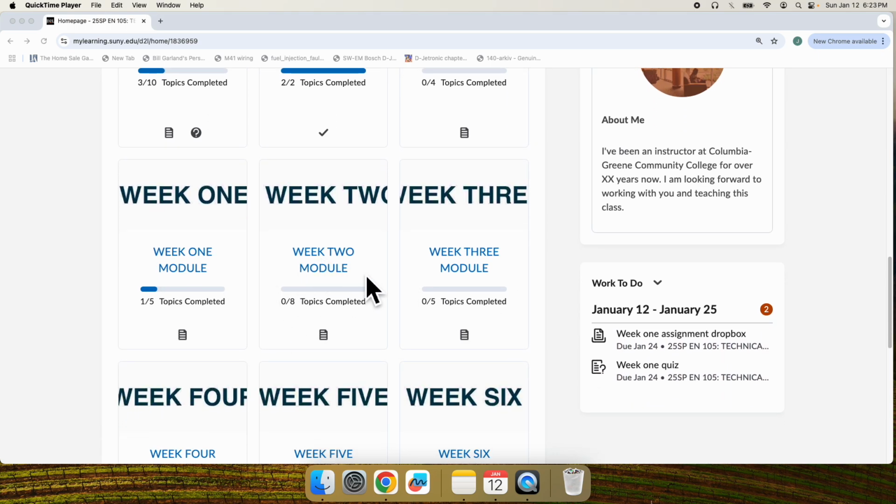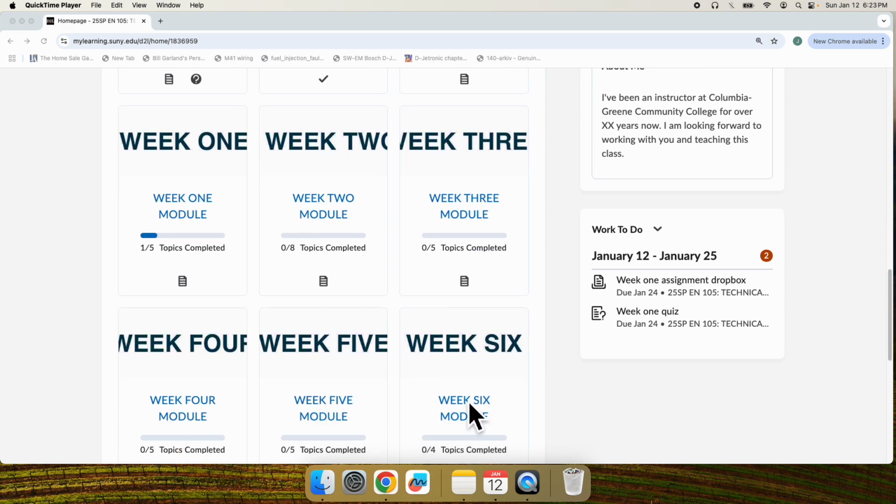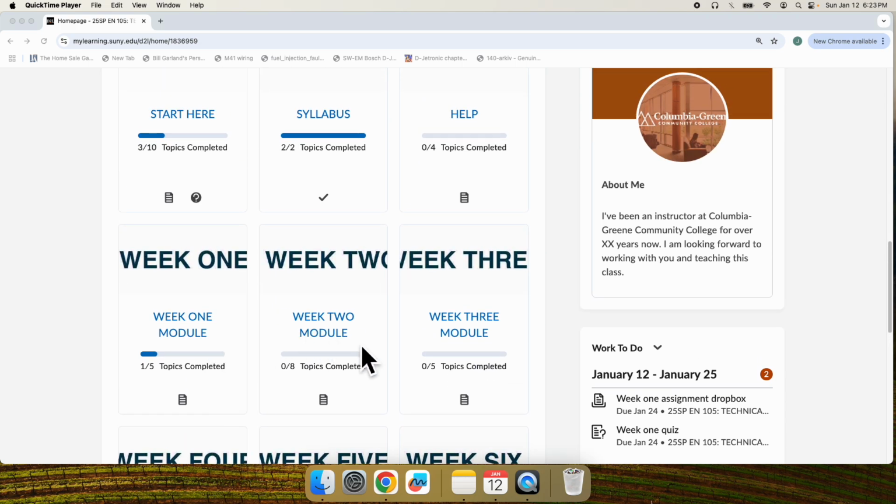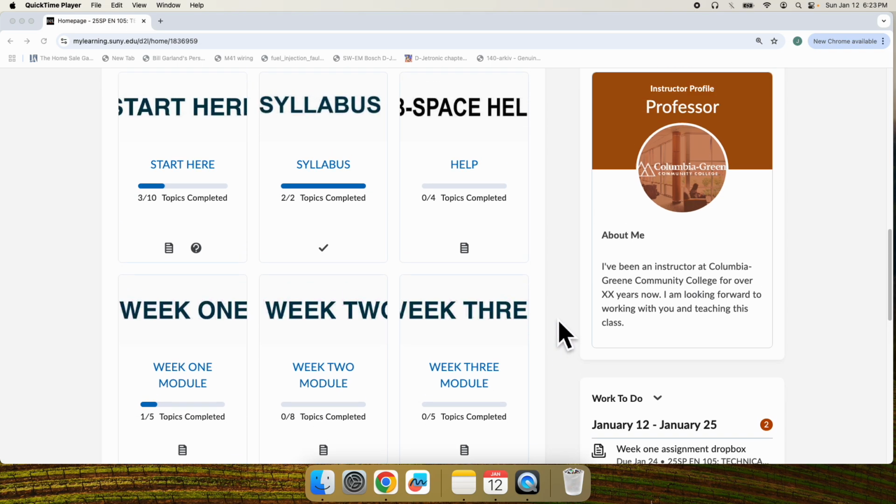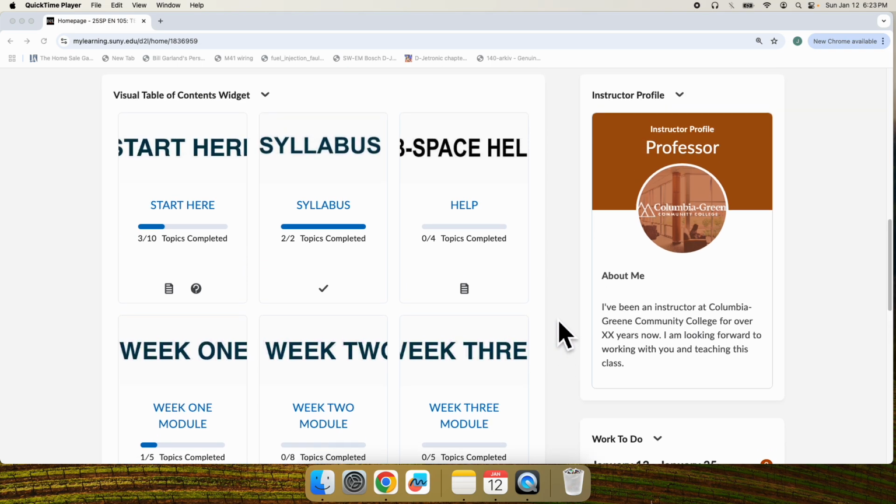Now, each weekly module looks pretty much the same in tile format, and if you open up any one of these weekly modules, they'll pretty much all look the same in true technical writing fashion. Good technical writing documents are uniform and consistent. So I'll just go over one of these modules in a moment here, and if I go over one, you'll pretty much understand how to navigate all of them.